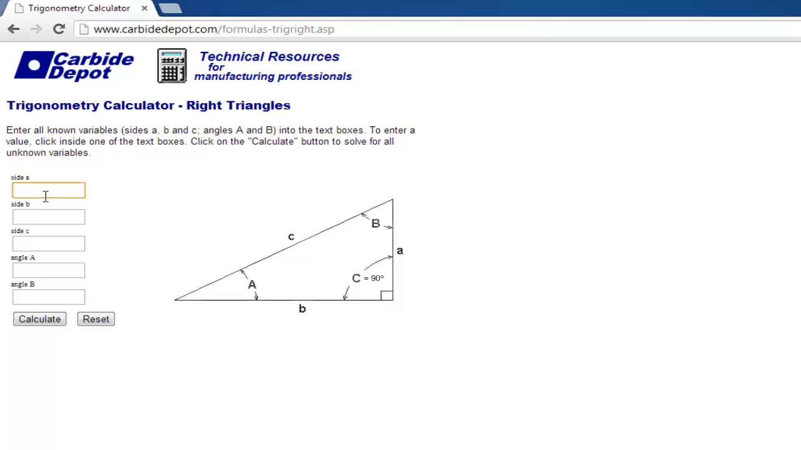For this tutorial, enter 9.29 under side A and 5.36 under side B. After doing this, click the Calculate button. The calculator for trigonometry will now compute the answer, automatically filling out the other sections.